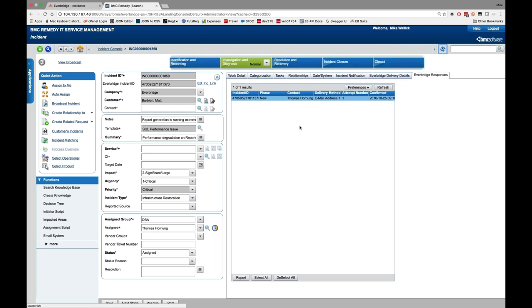Now, this all looks very simple, and that's the idea. We want this experience for the service desk analyst to be very easy and simple, and not require additional training or really any changes in workflow, right? That's the goal here, right?